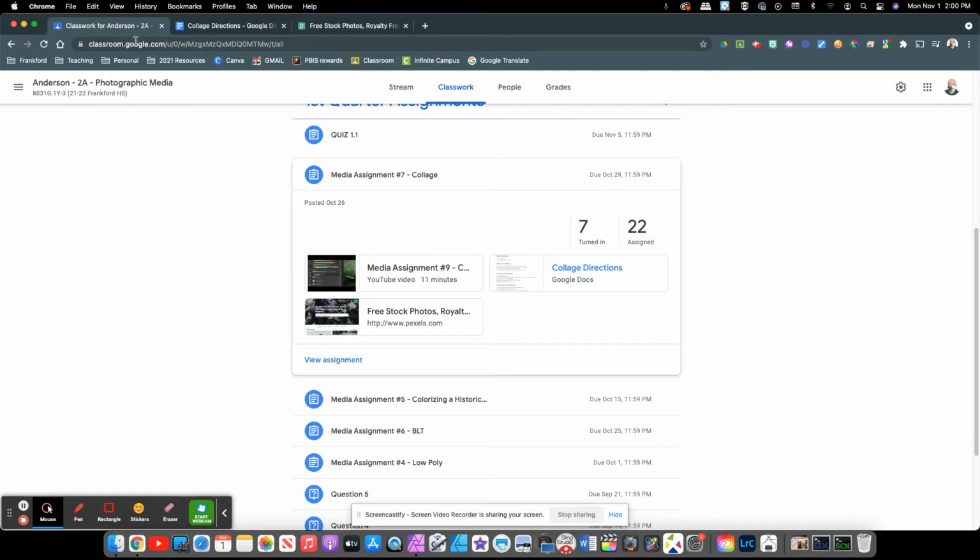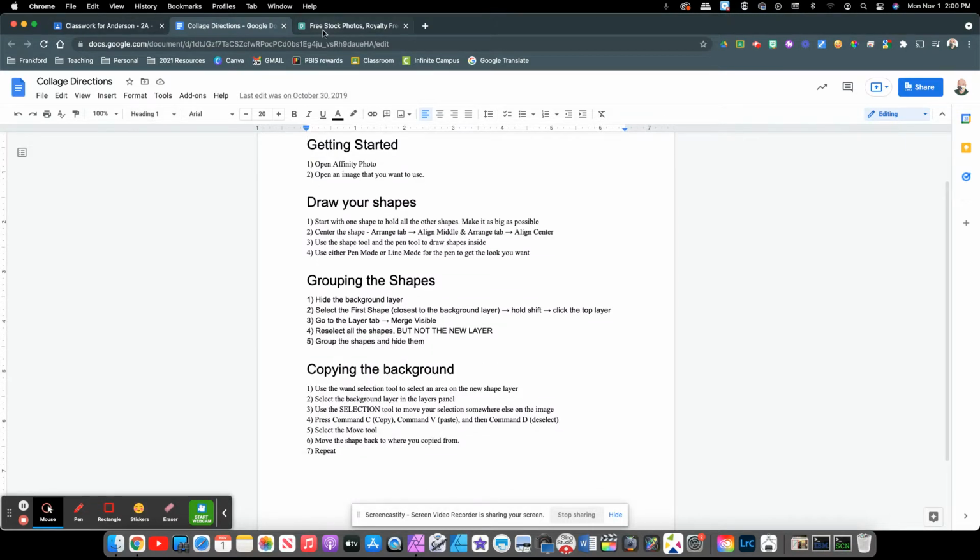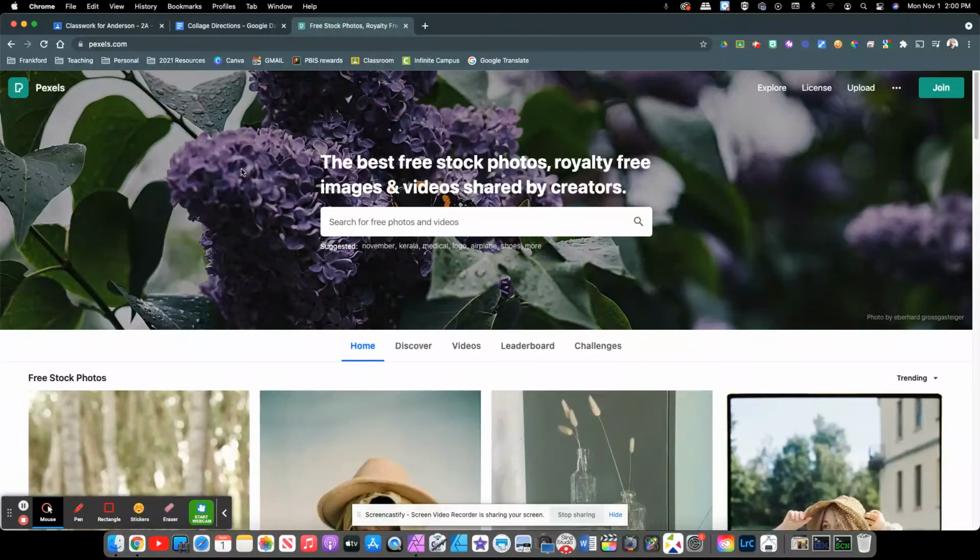If we go under the assignment, you're going to see three different things. First is the video. I'm going to add the corrected one. We have the collage directions, which are the step-by-step written out directions for you. And then you also have a third resource.